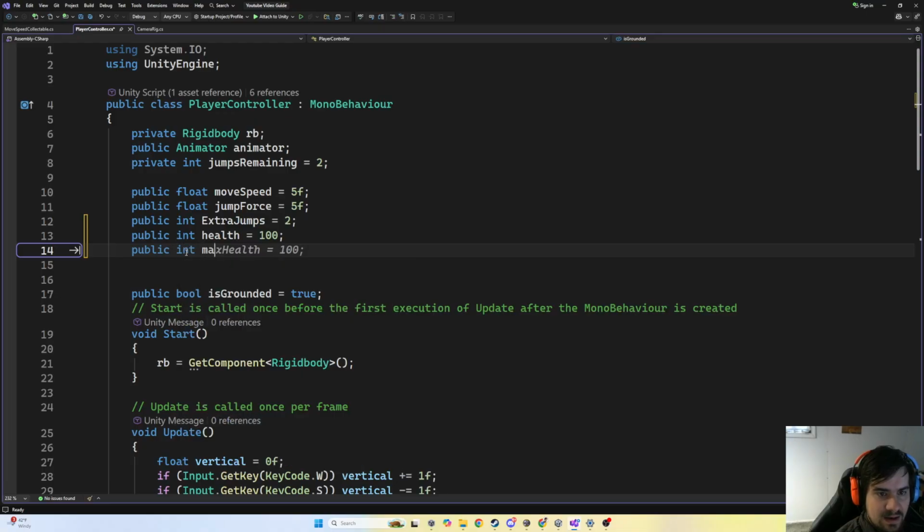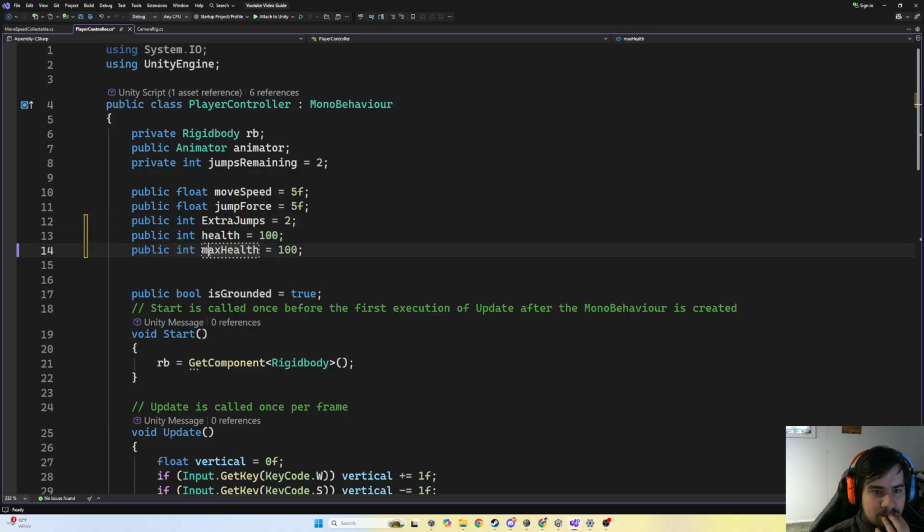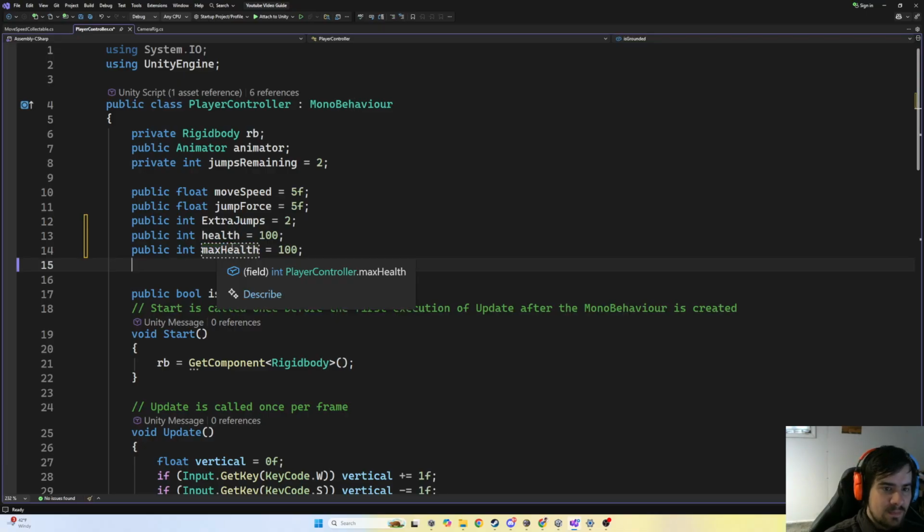Public int max health equals 100. And we should use something called camel case, which just means whenever we have a new word in these name declarations, it should have a capital. We always start with a lowercase. This extra is incorrectly formatted, but I'm not going to change it. We start with a lowercase, and then each new word in a variable name, these properties are called variables. Variables save values. Each new word is going to have a capital letter.